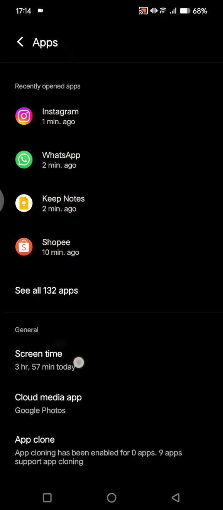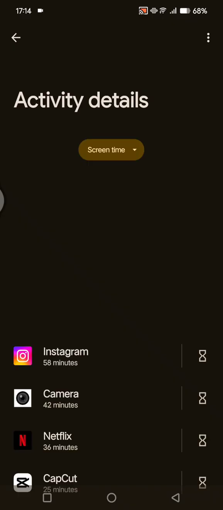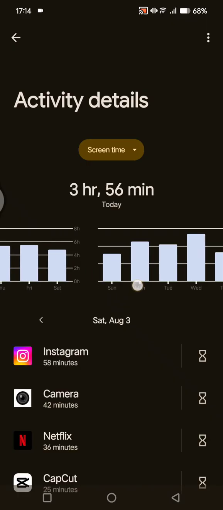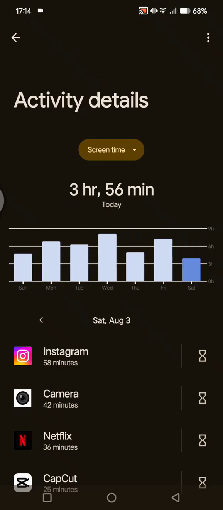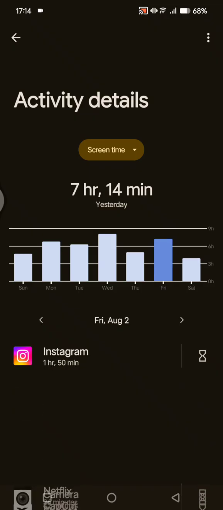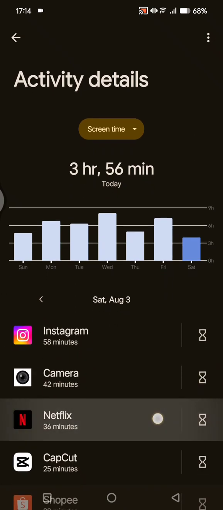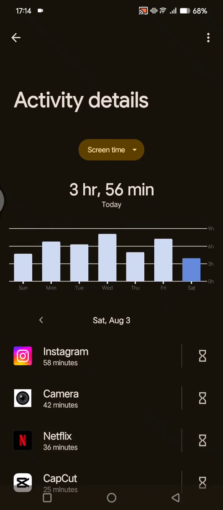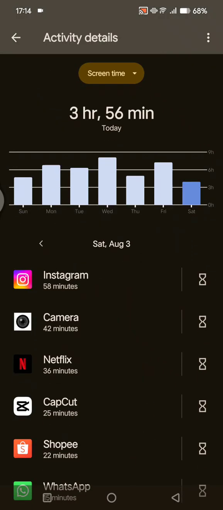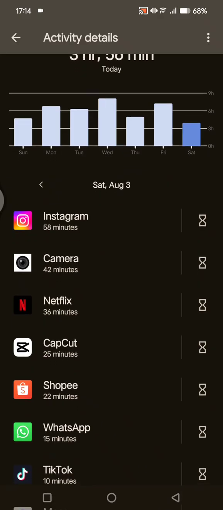So as you guys can see here, for today, my screen time is 3 hours and 57 minutes. So if you want to see the details, just tap on this. So you can see your activity details. You can see this, my activity detail for a week. You can see each day it's different. You can see the details also change. So for today, for example, in here, the most screen time I spend is on Instagram. You can see the details in here: camera, Netflix, CapCut.